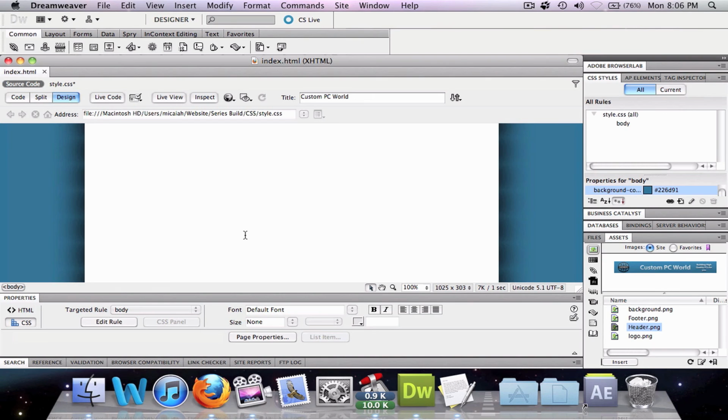So I'm just going to end this tutorial right now. This is a quick way on how to insert your background image and center it all up. The next tutorial will be adding our header and our footer, and actually next tutorial I think will be just adding our header and a navigation bar.